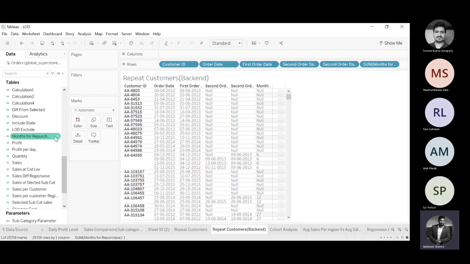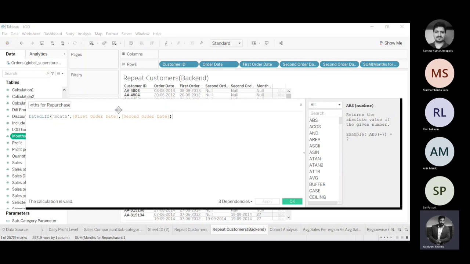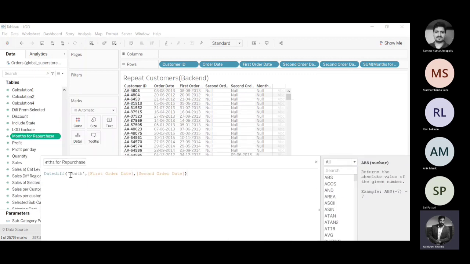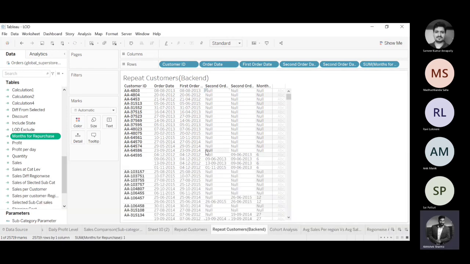So if you see now, the only calculation that remains would be the date difference between the two, and again, a very simple one. It's the month difference between the first order date and the second order date. Here, my first order date is 4/12/2012, and my second order date is 9/6/2013. So there is clearly a 6 month difference here. I hope all these backend calculations are clear to you guys.